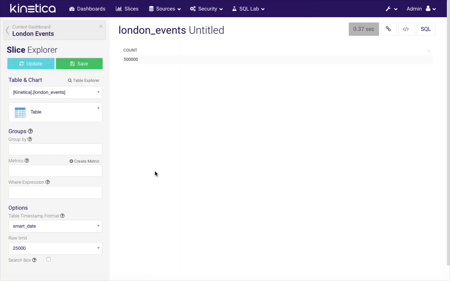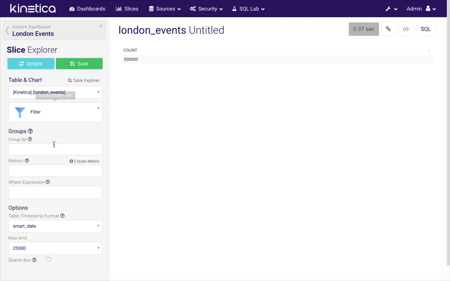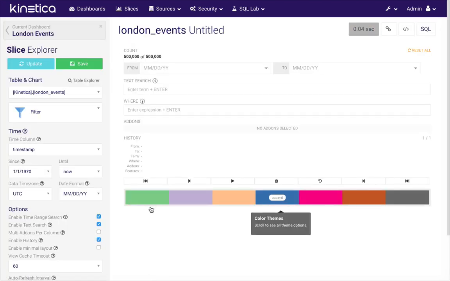And this is our Slice Explorer view. This is where most of the slice configuration and preview is done before adding the slice to the dashboard. So the first thing we want to do is to have the filtering capability in our dashboard. We want to add a filter slice here. So I just changed the type there.